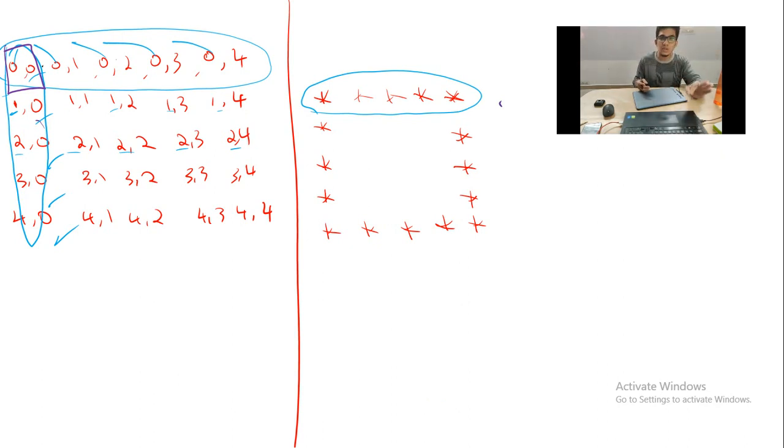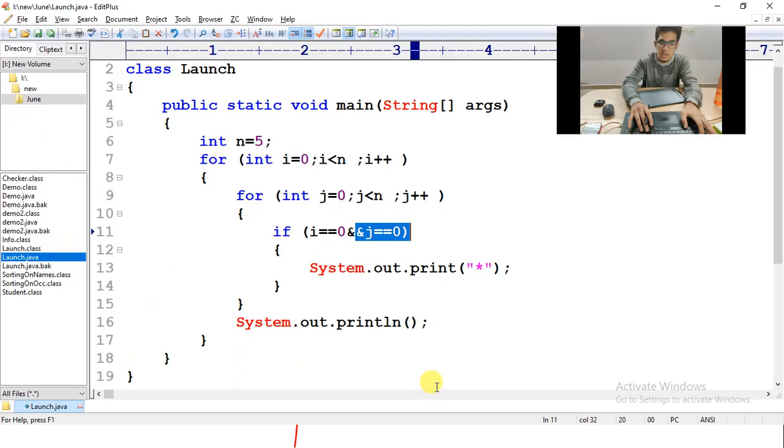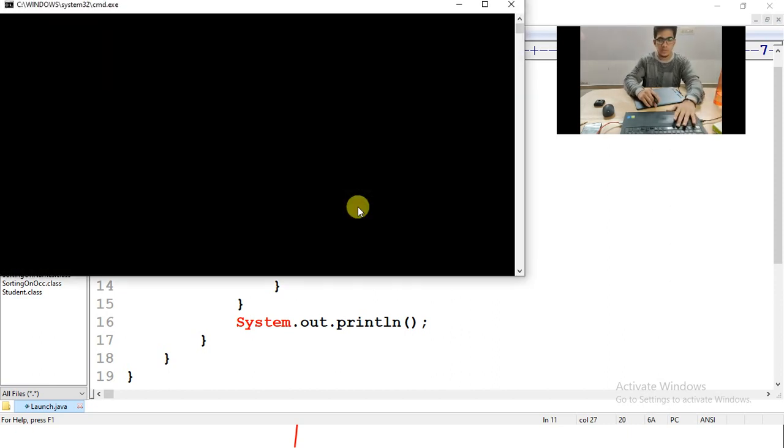So you should not use the and operator, you have to use the or operator. If I use the or operator, this is how it is. The or operator I have used. Now let's see whether it will give the proper output or not.